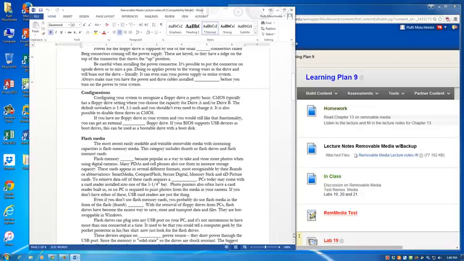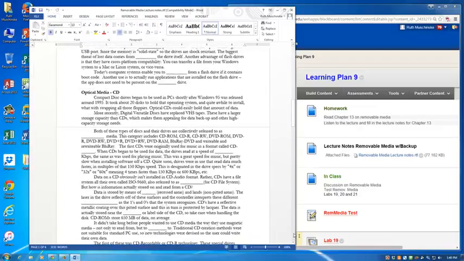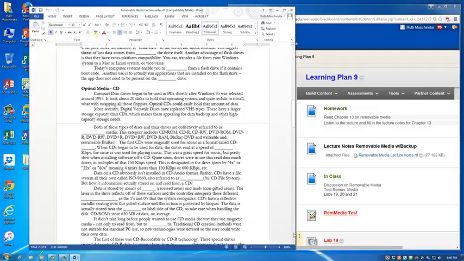These devices require no external power source. They draw power through the USB port. Since the memory is solid state, the drives are shock resistant. The biggest threat of lost data comes from losing the drive itself. Another advantage of flash drives is that they have cross-platform compatibility. You can transfer a file from your Windows system to a Mac or Linux system, or vice versa.